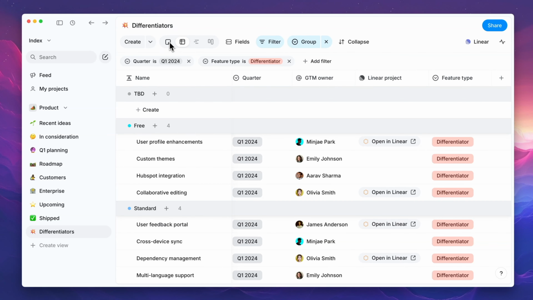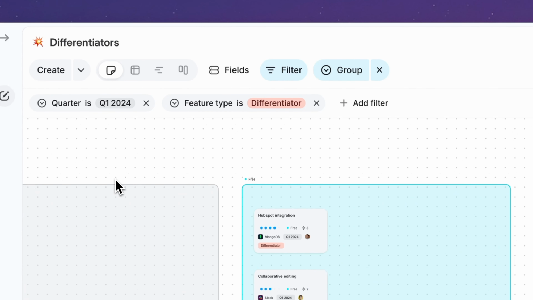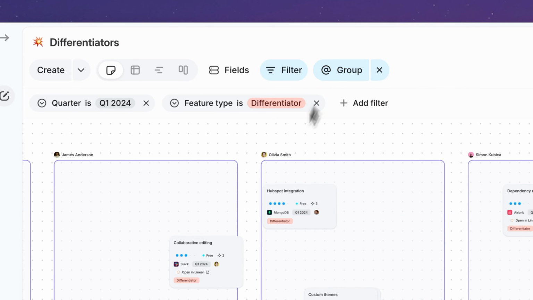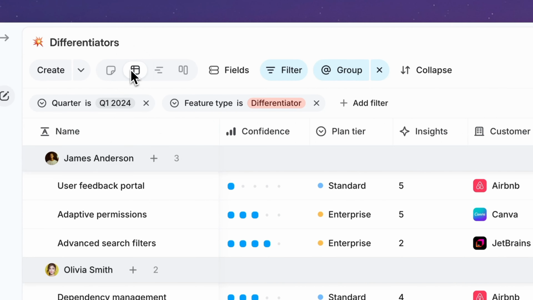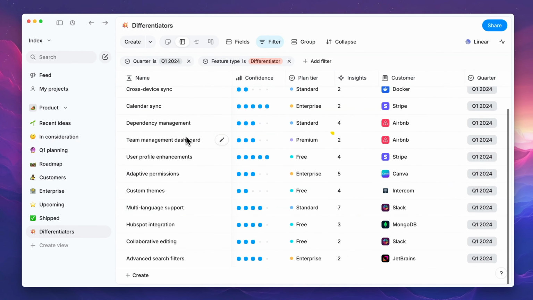And so if I'm sending it to my manager or my team and they'd prefer to view it in a canvas, they can do that and instantly see it not just by plan type, but maybe even the go-to-market owners. I'll come back to the table and ungroup here. And the next thing I'm probably going to want to do is cut some scope from this and lay it out based on our goals.